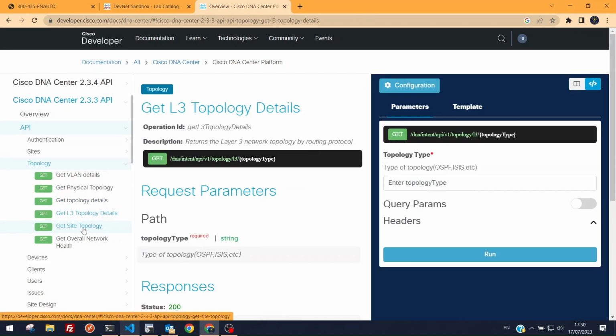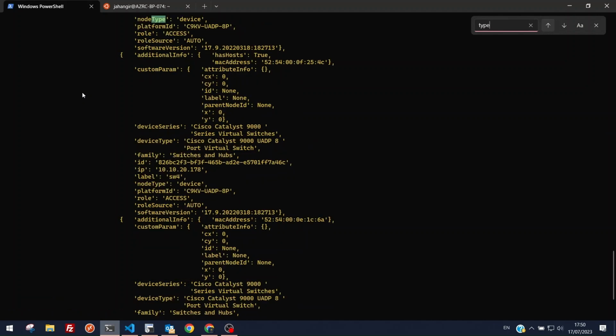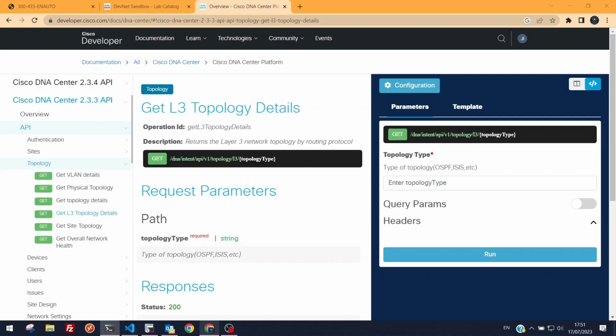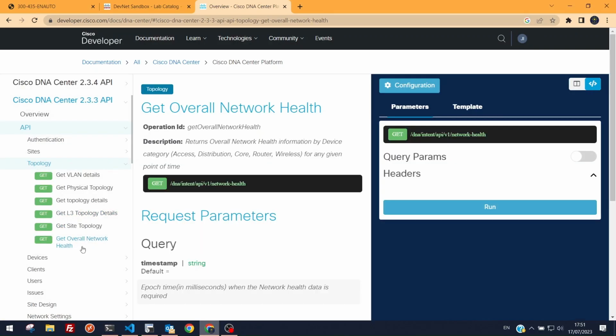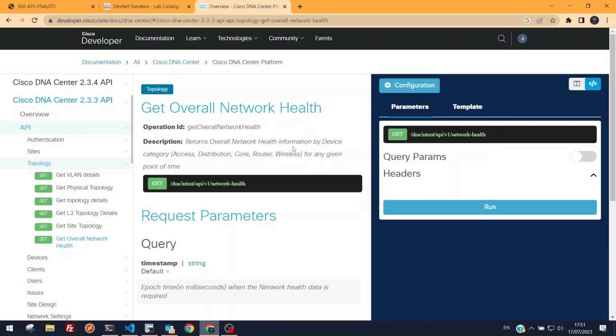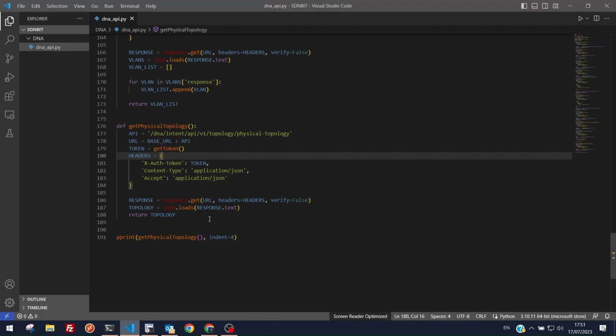Get L3 topology, we put topology type, and topology type is something specified here, in my opinion, right? Let me see type. Node type, device type. No, it's not specified here. Maybe it's specified somewhere else. This is very interesting. Get overall network health. As the name implies, it returns overall network health information by device category, access, distribution, core, router, wireless, or any given point of time. This is very interesting. Let me try that. This sounds very good.